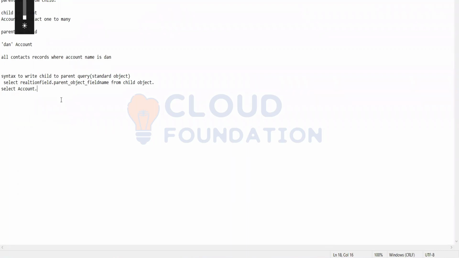Then we have the parent field name. If I want to find a name, I will use the parent object field name, meaning I want to query the field name from account. In account we have the field name, from where I am checking: opportunity. Okay, if I run this query, see what will happen.